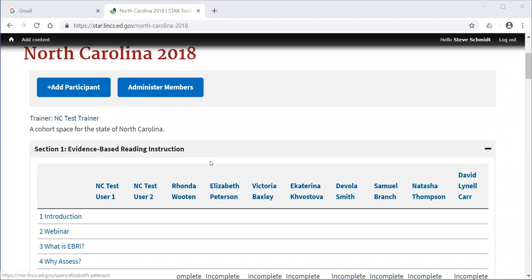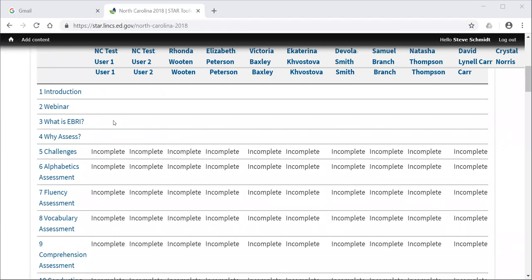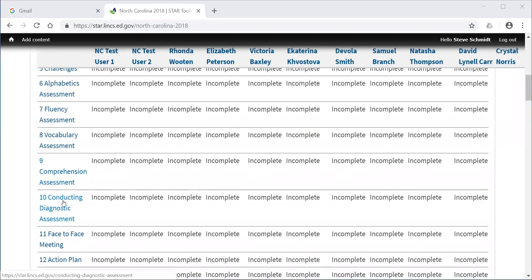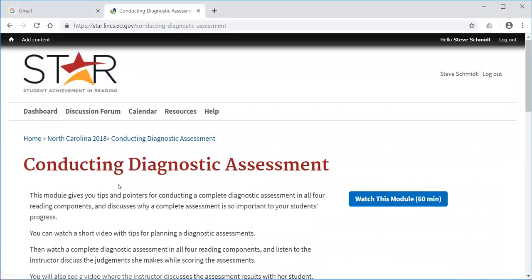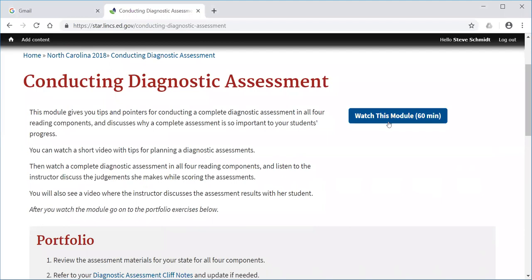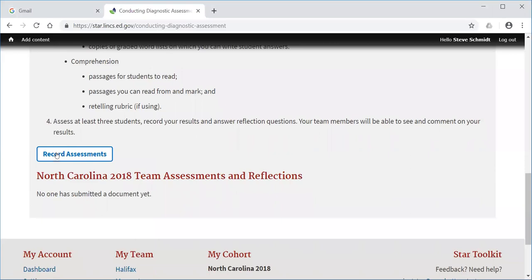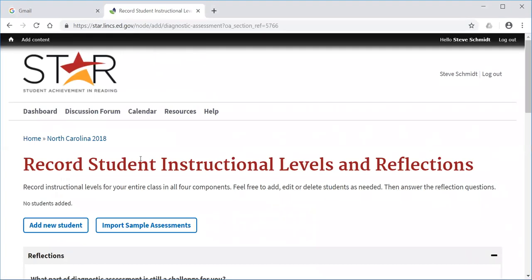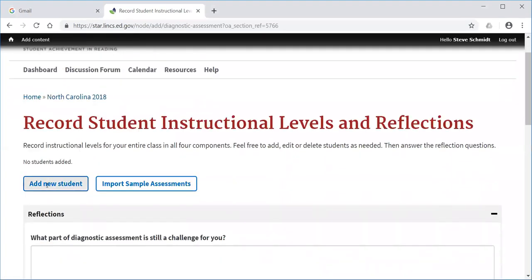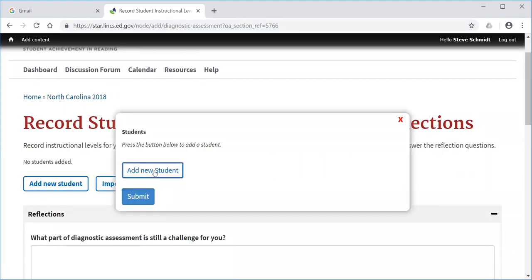And you're going to input these scores very similar to what you've done over the past couple weeks, and by now we should be feeling pretty good about it. So what I would do here is go into Unit 10, Module 10, I guess is what it's called. Not Unit 10, Module 10, Complete Diagnostic Assessment. I'm going to watch the video as we do always. And in the portfolio, this time under number 4, I'm going to go through here to record assessments. I will click on that, and it will bring me in just like before. And of course, as always, we're going to click on add new students and never click on import sample assessments. We'll click again on the add new student on the white button.